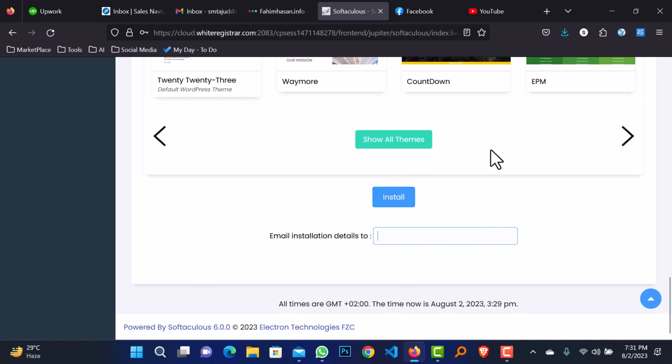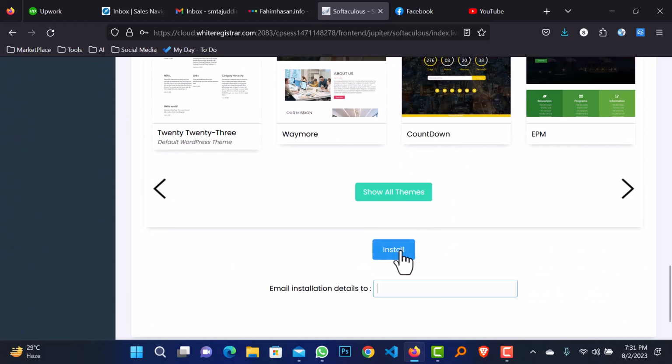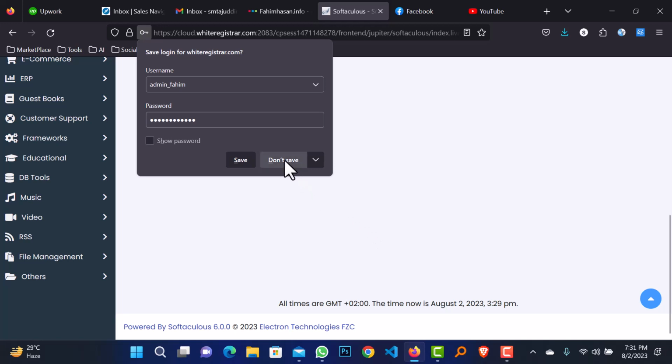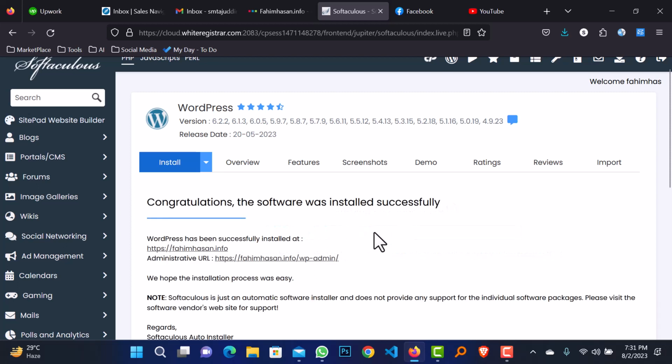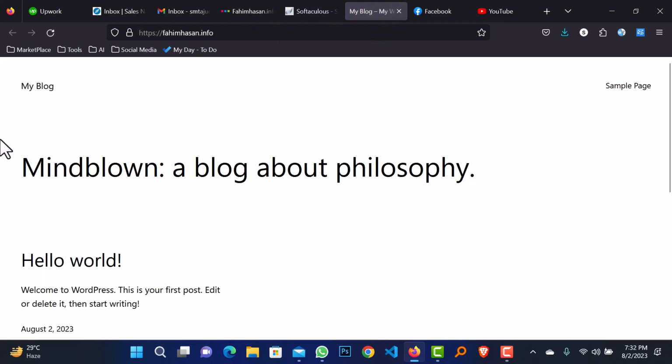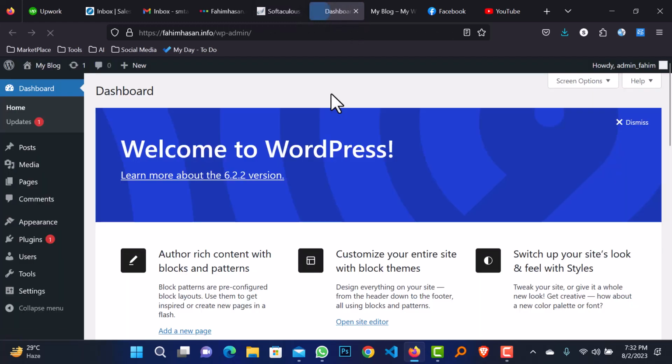So after setting all things, you just have to click on this install button. And here you can see the installation process is done successfully. So let's move on to the website. You can see WordPress is installed, and you can go to the admin panel. Here also we get the admin panel. So it's so easy, you can see.